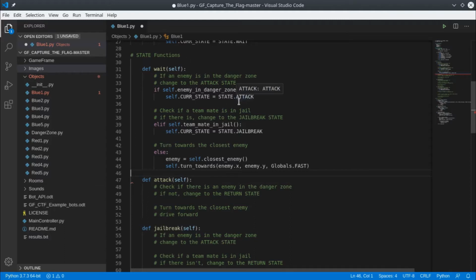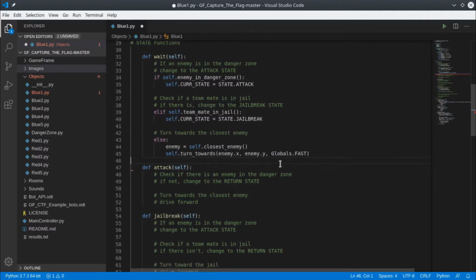Because we've put all that work in there already before we got to this stage, the actual state function itself is very, very simple. In fact, you can read it just like you can read the comments. If self.enemy_in_danger_zone, then switch to attack. Else, if self.teammate_in_jail, switch to the jailbreak state. Otherwise, if those two aren't true, then find out what the closest enemy is and turn towards it. So that's as simple as it is for wait.